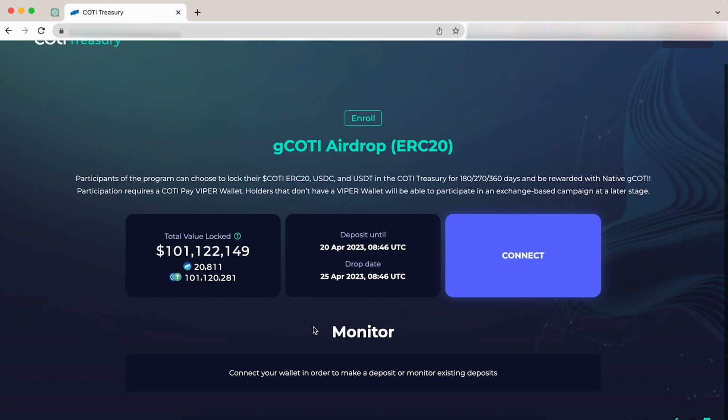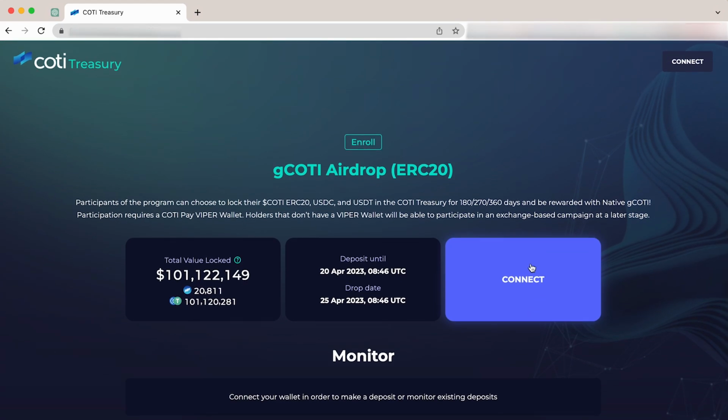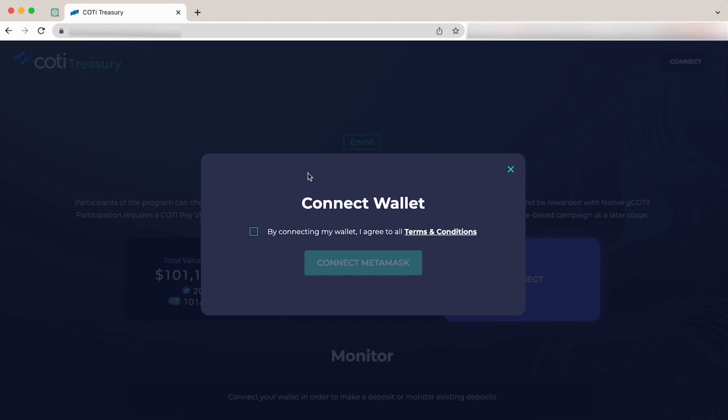Down below, we have a monitor section. This is where our locked deposits will be displayed once completed. So now we're going to go ahead and click Connect, keeping in mind that a Metamask wallet is needed in order to participate. After agreeing to the terms and conditions, we can click Connect Metamask.